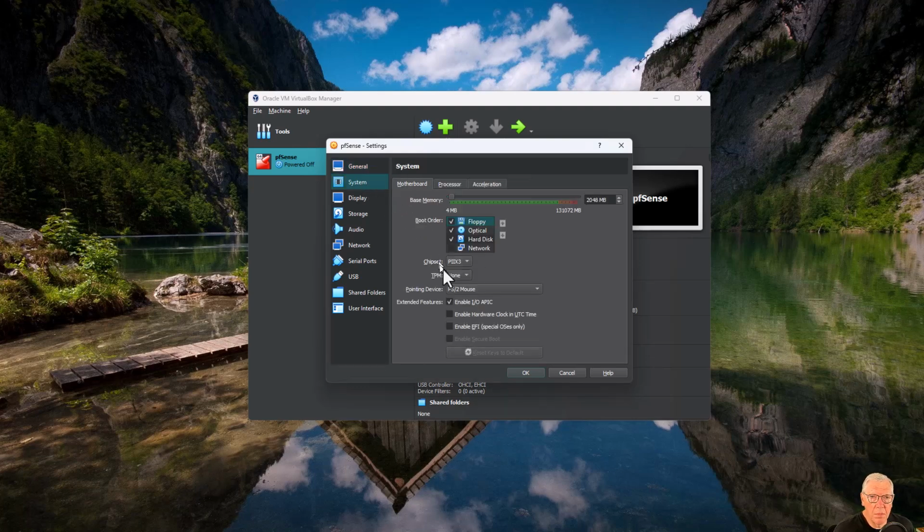Under System, this is the dumbest thing in the world. Oracle continues to choose to have the floppy drive, which hasn't been in existence since 2000, as the number one in the boot order. I'm going to turn that off. I don't want that. What I want is the hard disk drive in the first boot order and the optical drive in the second. So this is what you want your boot order to look like. I actually move floppy down, even though it's not going to try and boot. This would be the way that I would have it look.